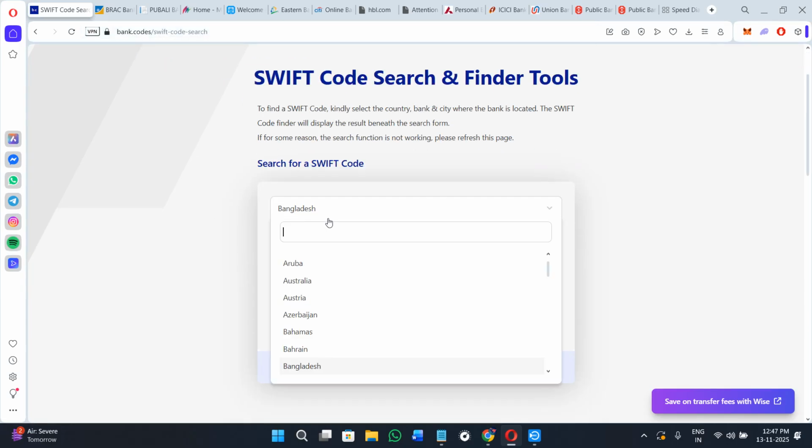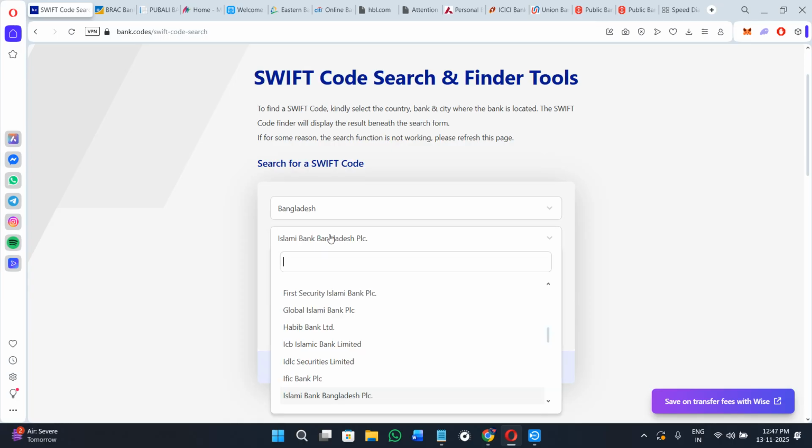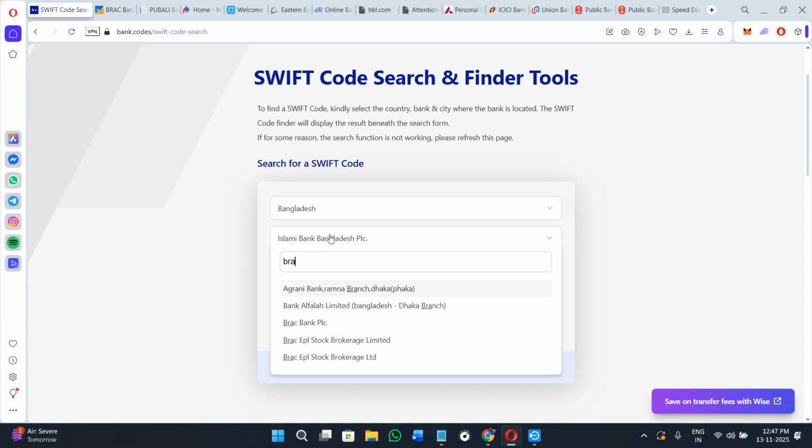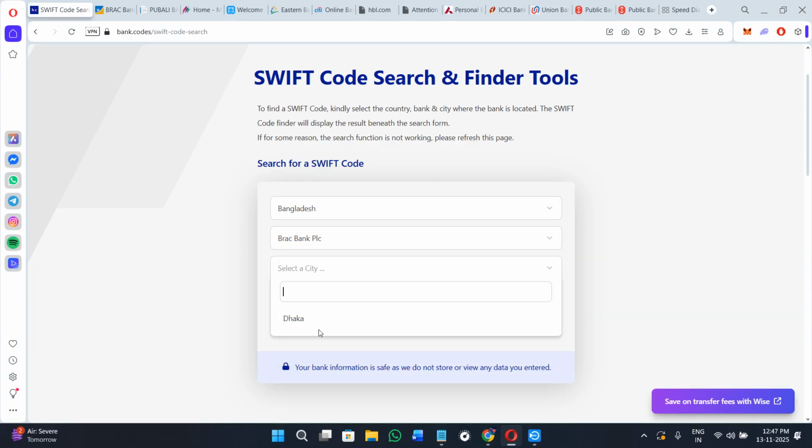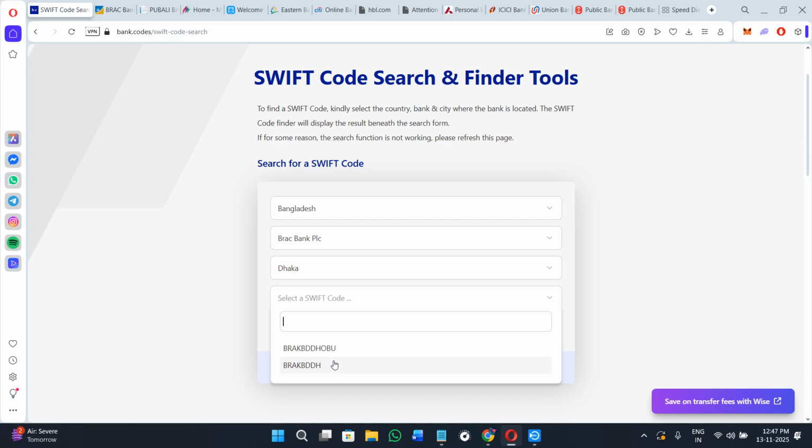Over here you will have to first of all select your country, which in our case is Bangladesh. After that, you will have to select the name of your bank, which in our case is the BRAC bank. After selecting it, you just have to select your city and it is going to show you the SWIFT codes. Now you can use these SWIFT codes in order to make the payments.